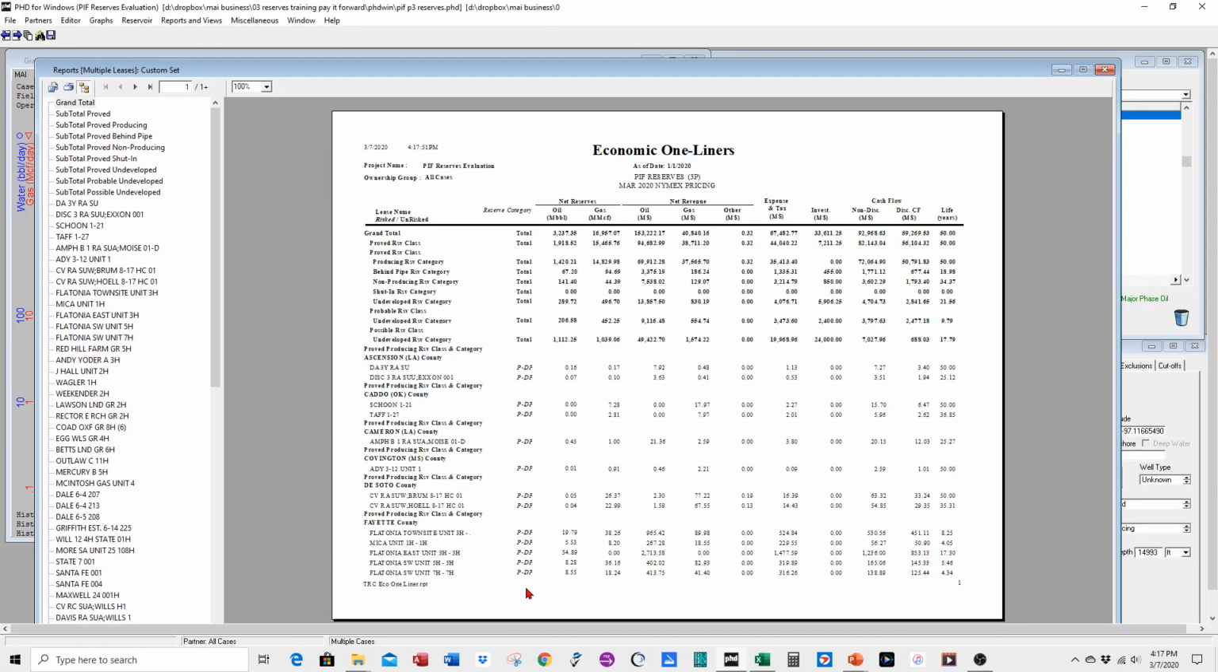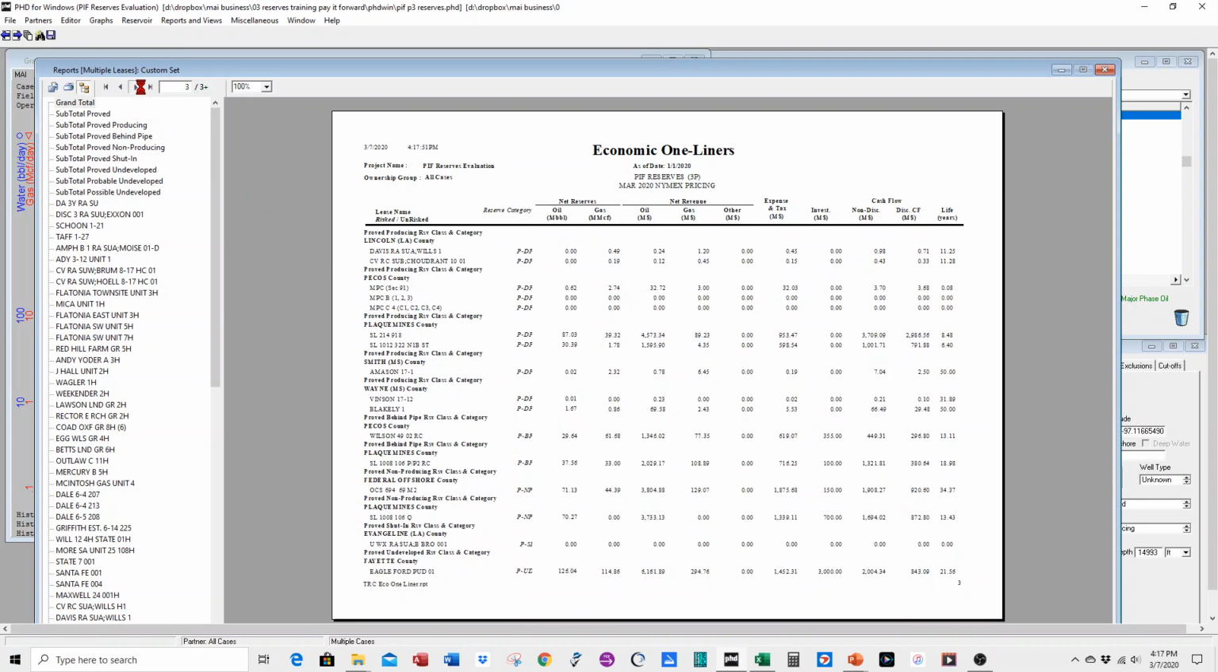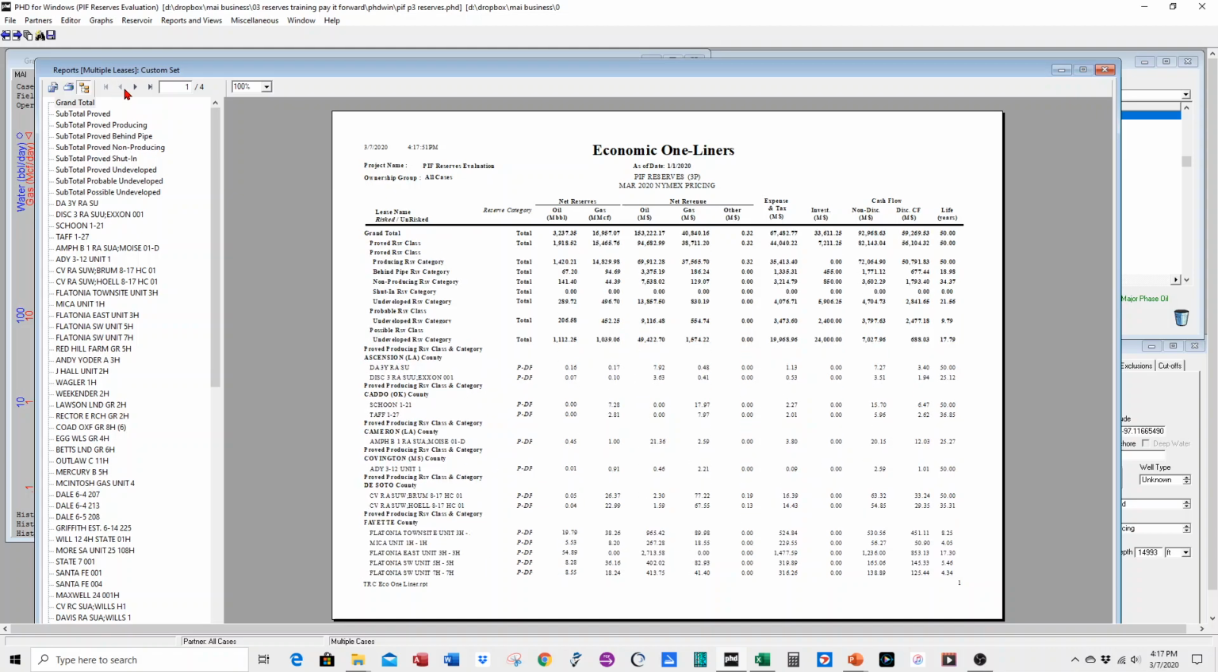Okay, so here's our economic report, and it has about 4 pages. All right, so you have your net reserves, you have your revenue, your expenses and taxes, your investments, non-discounted cash flow, discounted cash flow, and the life of that case. So you have a summary by proved producing, non-producing. So it's all real handy. You can see the reserves and value for every category.